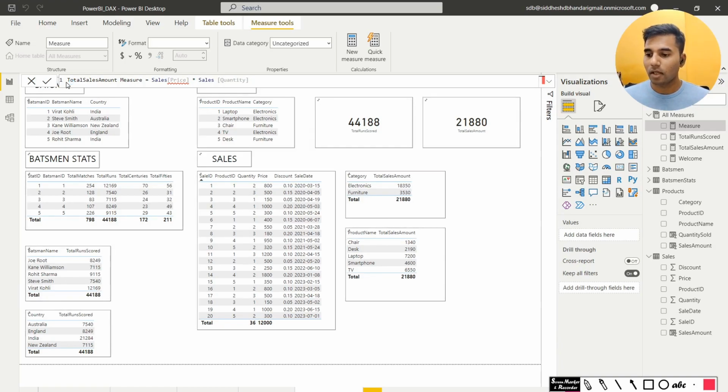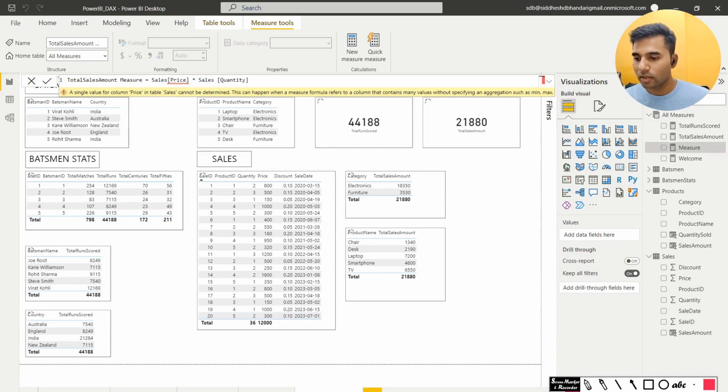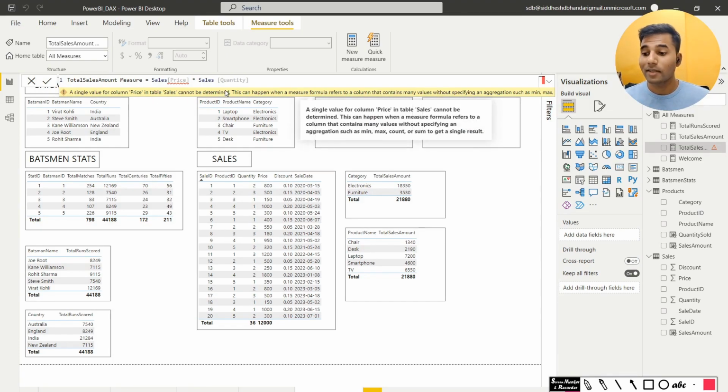Let's see what happens. I'm sure there's going to be an error. There was already a red underline. It says a single value for the column price in the table sales cannot be determined. So what Power BI is trying to tell us is, I don't know how to start going through the table. I don't know how to iterate row by row over the table. It's clueless. It knows what table it wants to fetch the values from, but it doesn't know where to start and how to iterate.